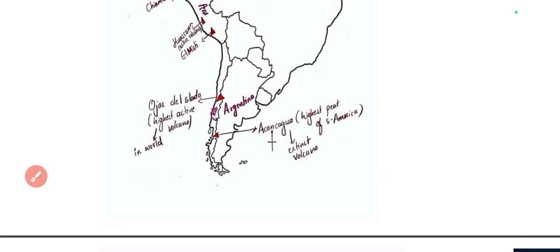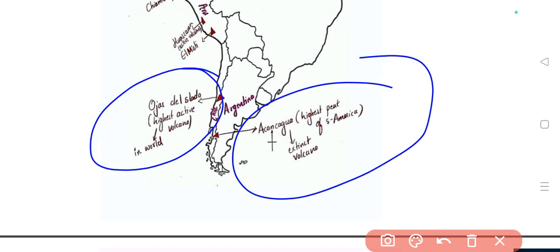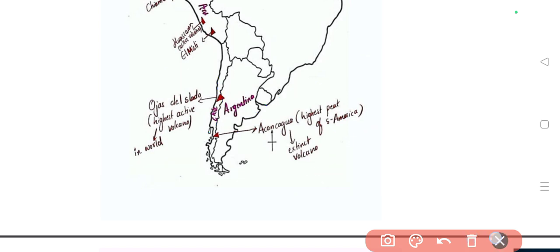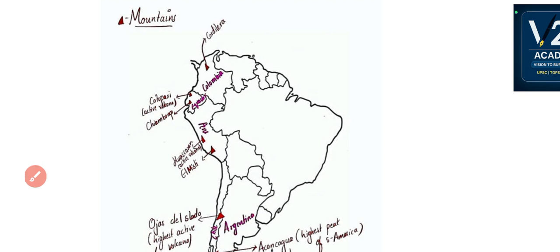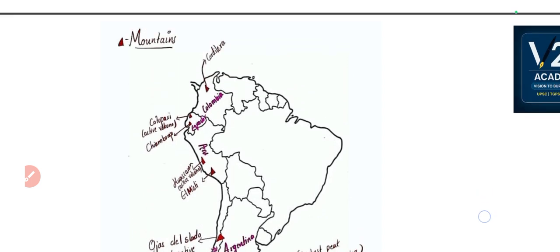And between Argentina and Chile, we have two important mountains, Ojos del Salado and Aconcagua. Ojos del Salado is the highest active volcano in the world and Aconcagua is the highest peak of South America, which is an extinct volcano. Okay, so Cordillera, Cotopaxi, Chimborazo, Huascaran, El Misti. Next, Ojos del Salado, Aconcagua. These are the different mountains that are there.